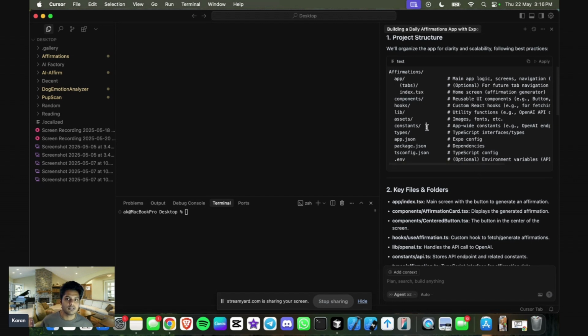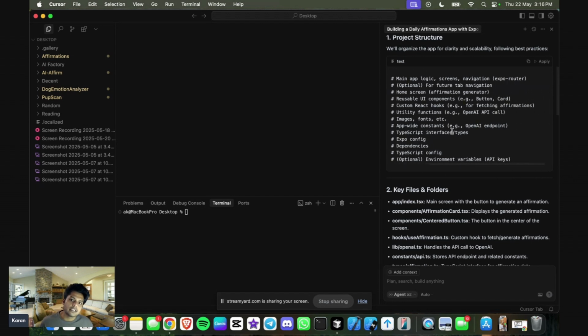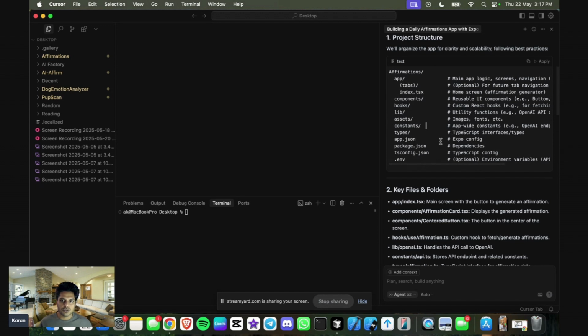Constants, this is how we're going to store our API key and other external API keys. So if we set up a paywall or any other APIs that we're going to use in the future, those will all go there.